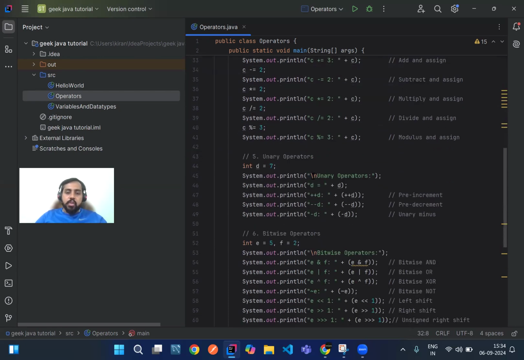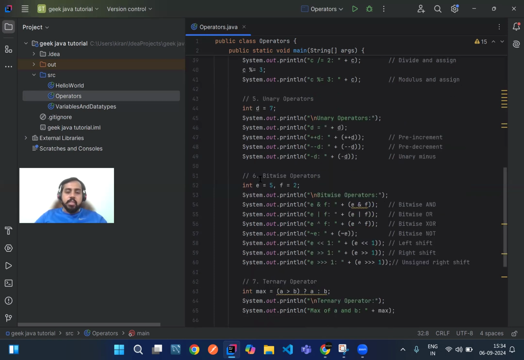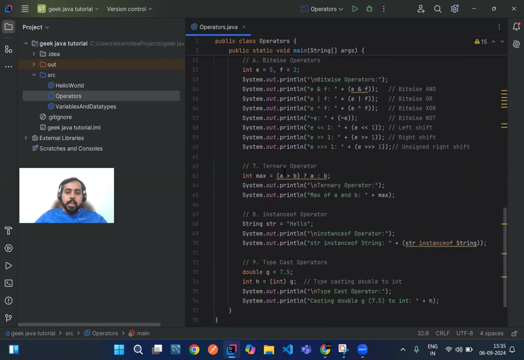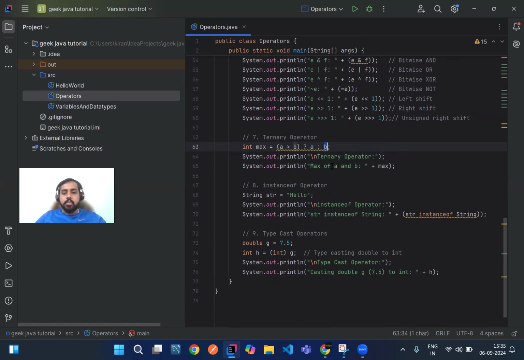Okay. Similarly, for unary operators, we have pre-increment, post-increment, pre-decrement, and so on. These are applied on one variable. Similarly, for bitwise operators like bitwise AND, bitwise NOT, left shift, right shift, and unsigned right shift, etc. The ternary operator is just a shorthand for the if-else statement. If A is greater than B, then return A, else return B. This is how we need to read these ternary operators.